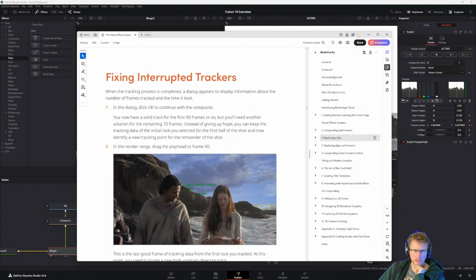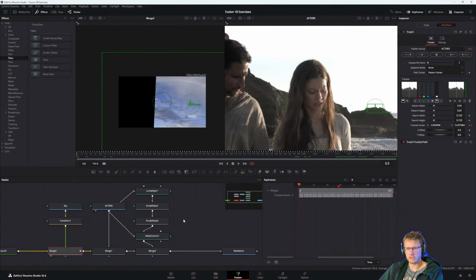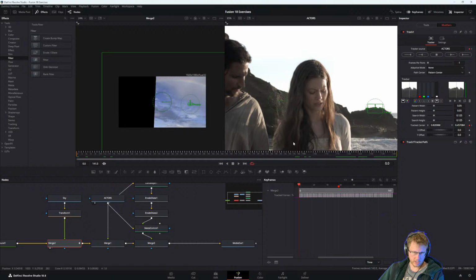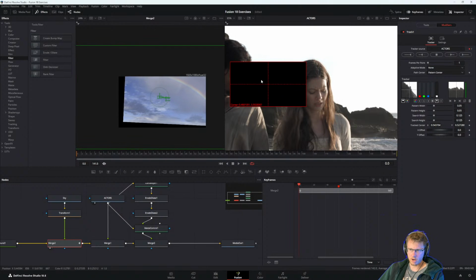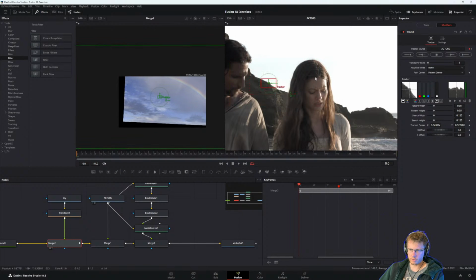In the dialog, click OK to continue with the composite. You now have a solid track for the first 90, but you'll need another solution for the remaining 70. Instead of giving up hope, you can keep the tracking data of the initial rock you selected for the first half of the shot and now identify. So let's figure out how to do it this way because, to be honest, I haven't figured it out myself. So let's go back to this rock. Looking over here.